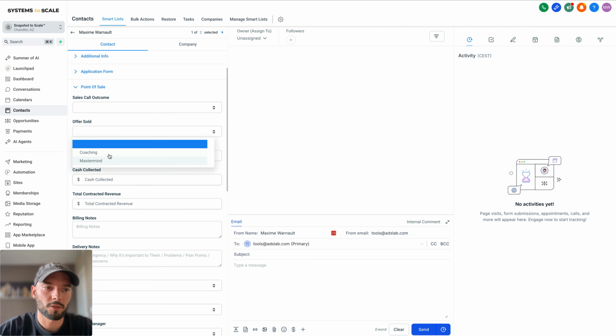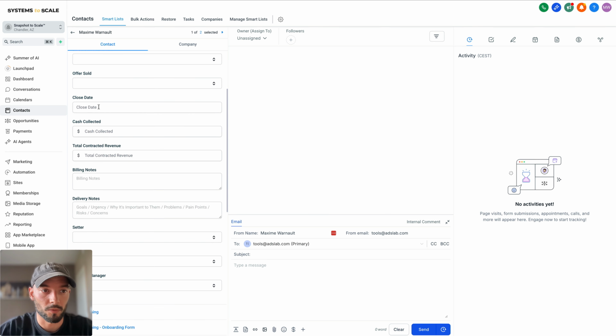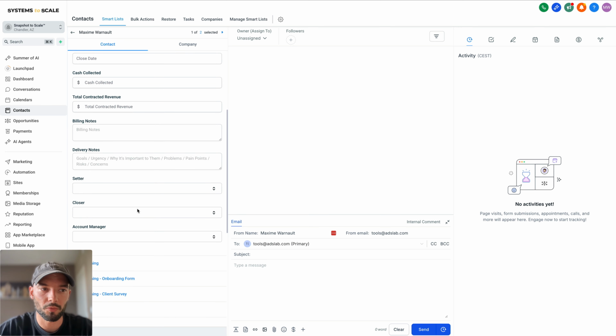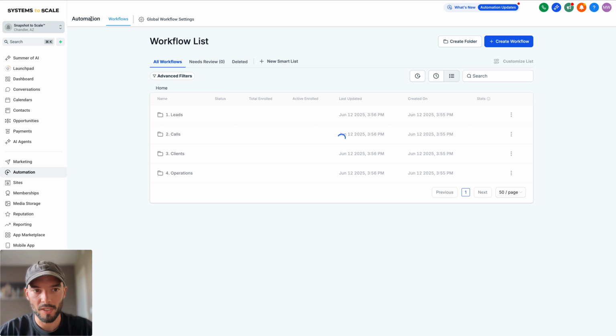What was the offer sold, coaching or mastermind? You can add whatever you want in here as well. Close date. And when we fill this out, that means we have a new client. So now we go into the client automation system.